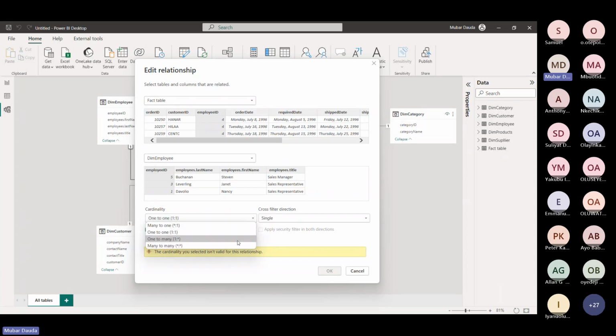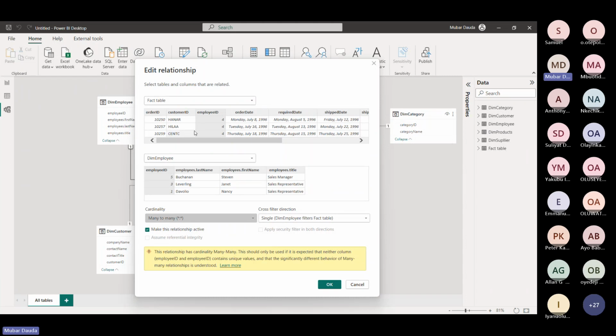And we have, okay, many to many. Many to many is what we call data redundancy when you're having it. It means you can look for many records from this place and connect them to many records from this place.